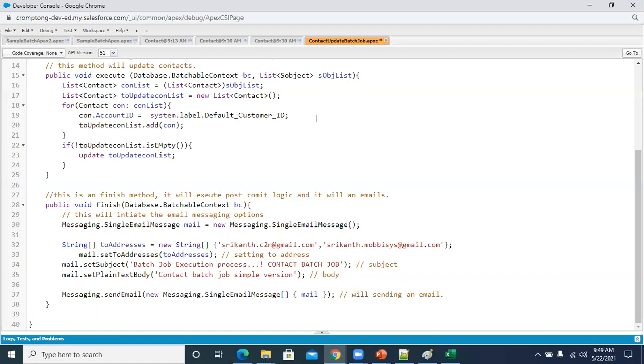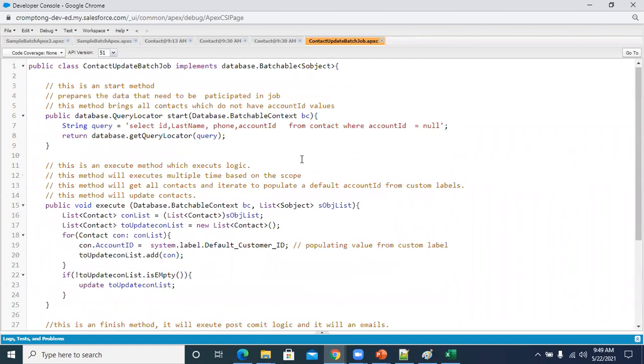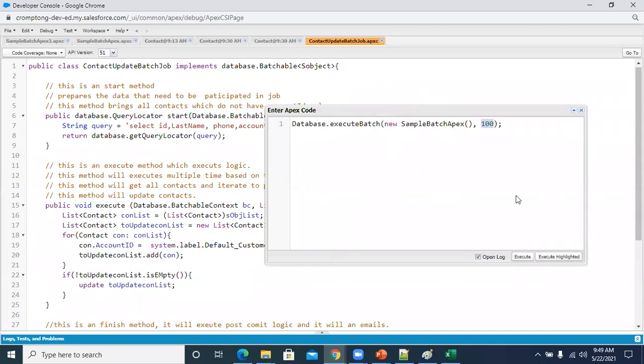Populating value from custom label. So like this, each and every line I just gave a description. So when you're working on it, please look into it. Now let me execute this stuff.